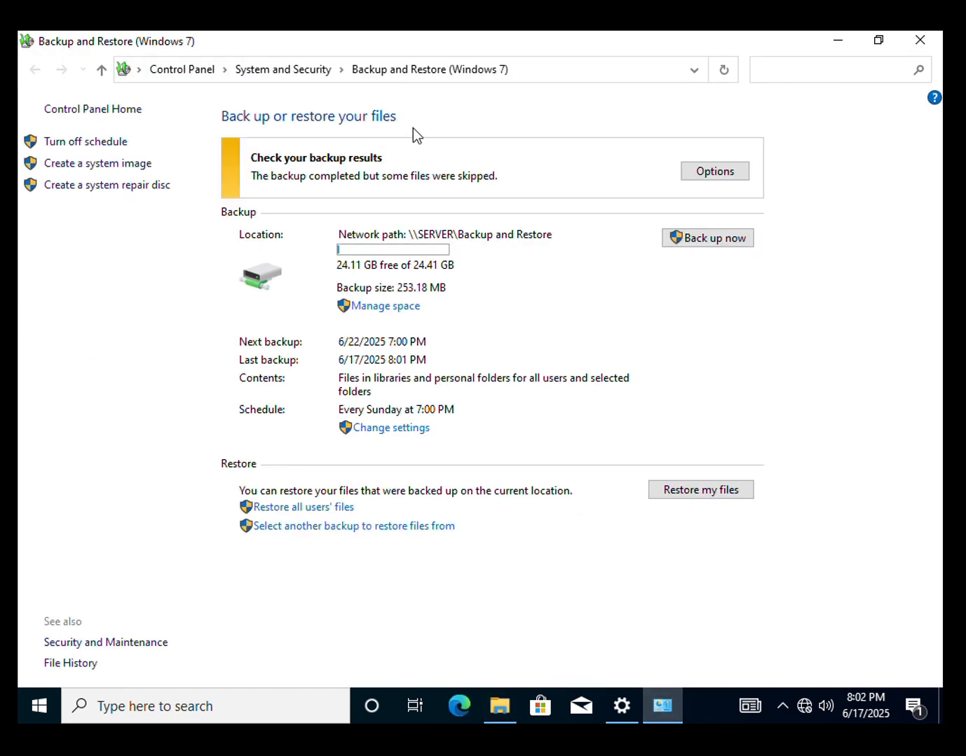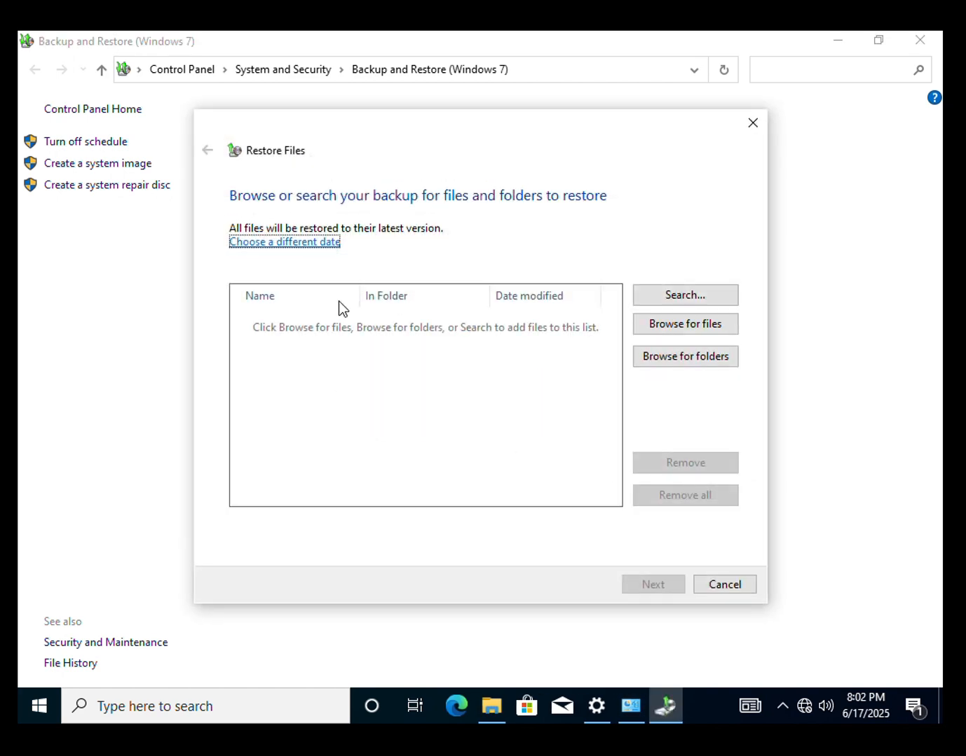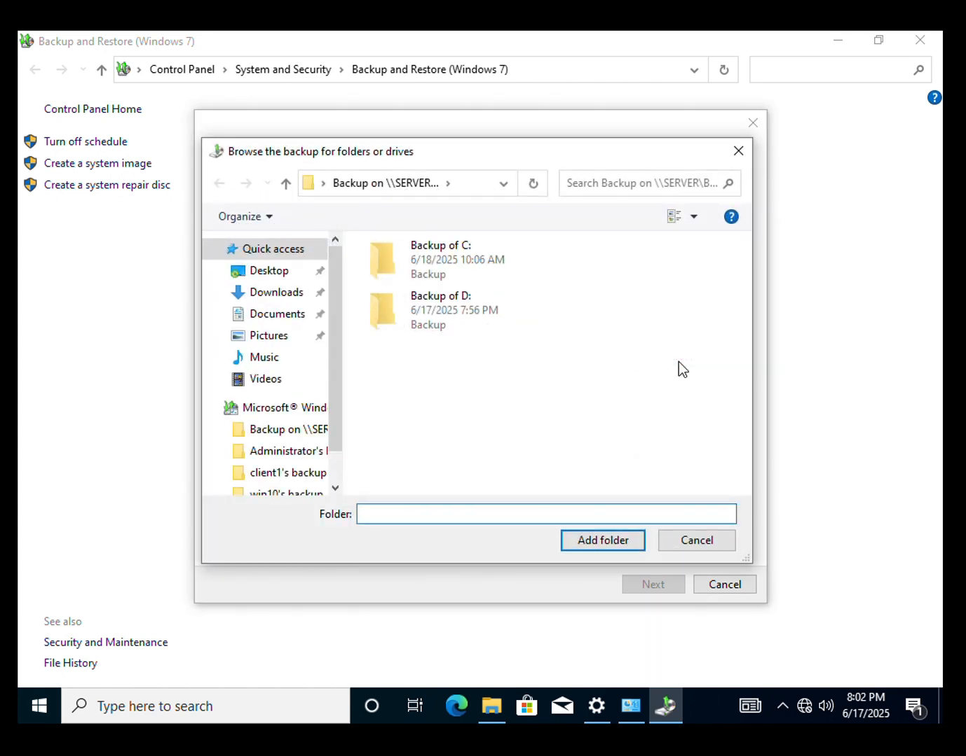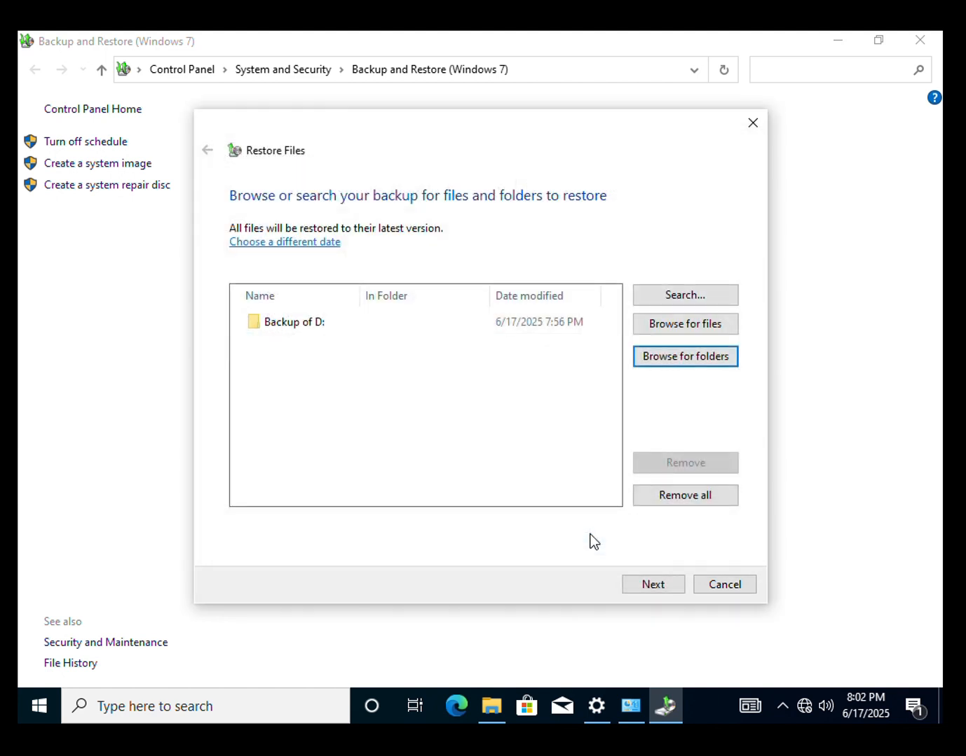Switch to Backup and Restore window. Click Restore My Files. In the pop-up window, choose Browse for Folders. Navigate to the shared folder on the server and select Backup and Restore. Click Add Folder.